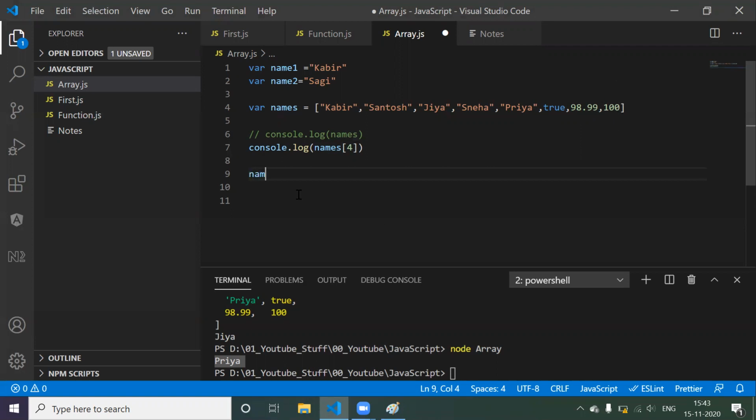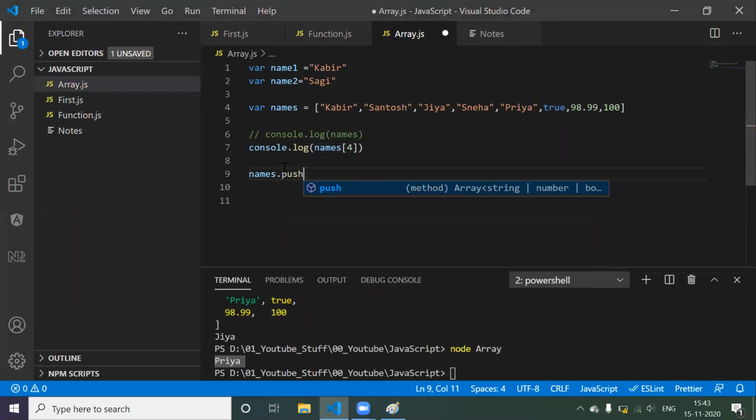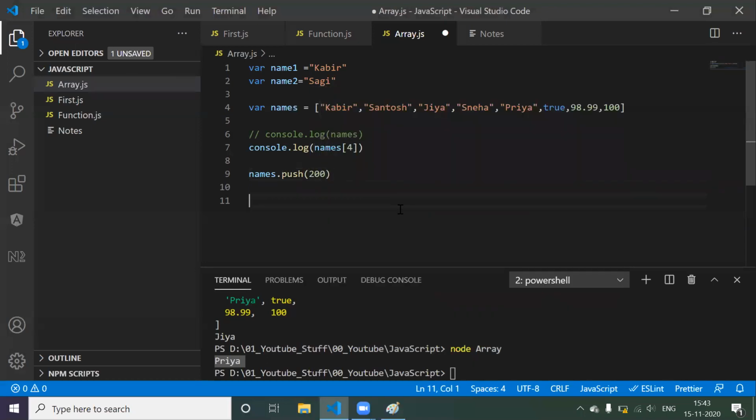Now just consider names dot push, the function name. This is a function, so we have to call that function. This is how we have to call it, and you want to pass something like 200. Now you have to save. Now we will uncomment this and comment this. Before, we are printing the elements of the array. So this will print before adding 200 and this will print after adding 200. Let us see how it is going to be.